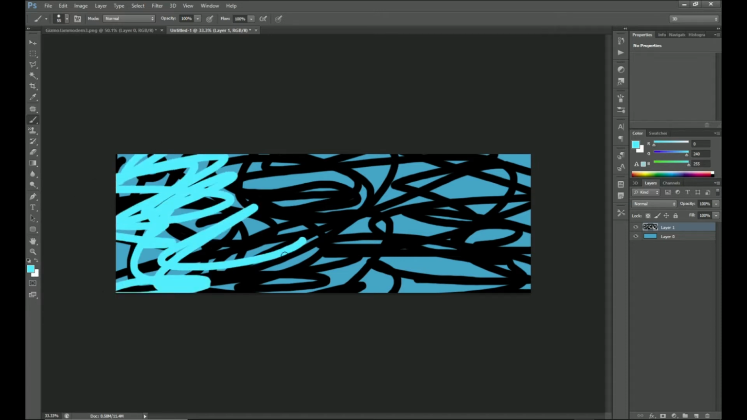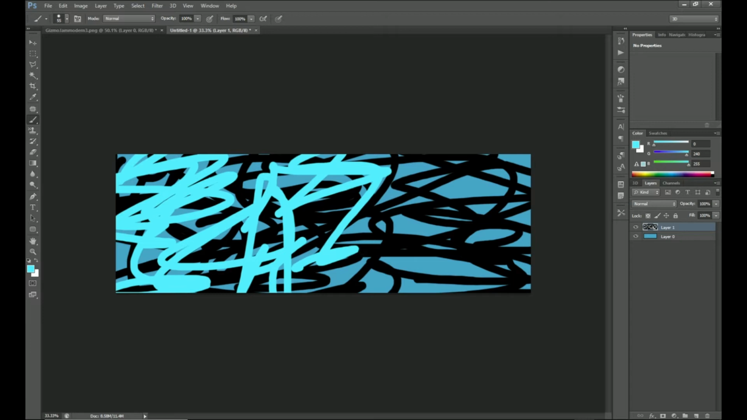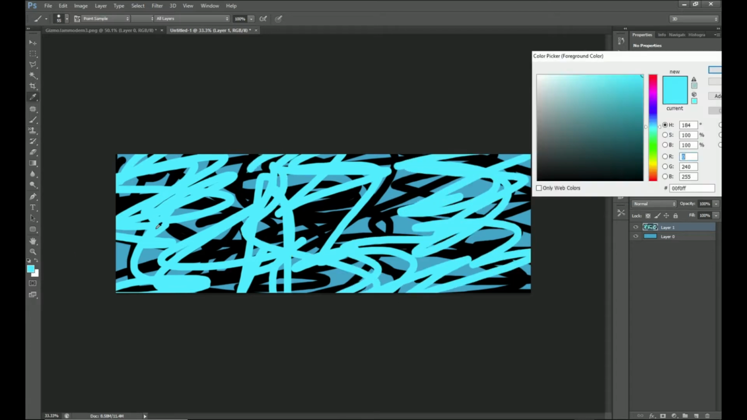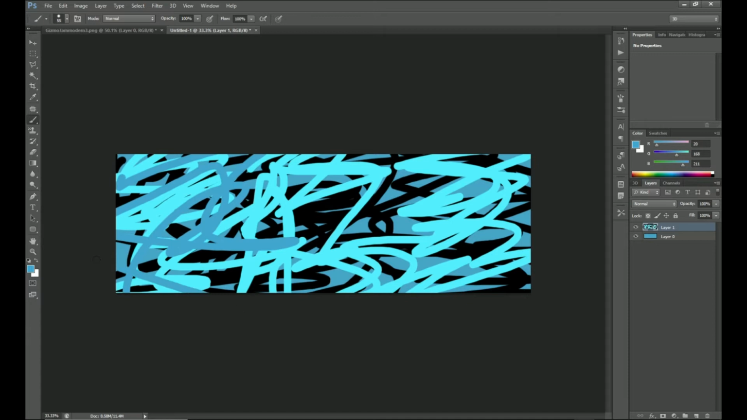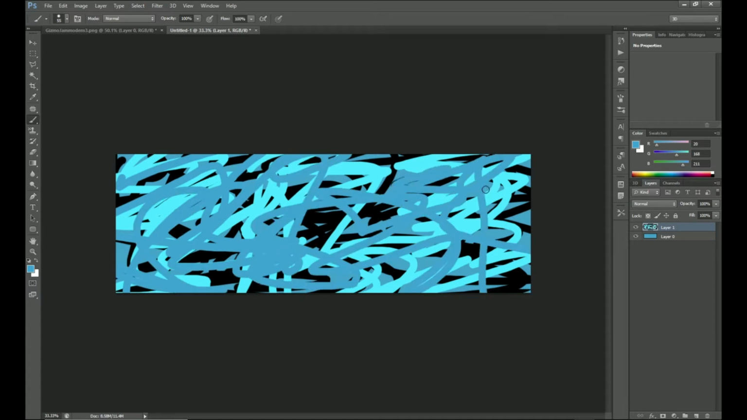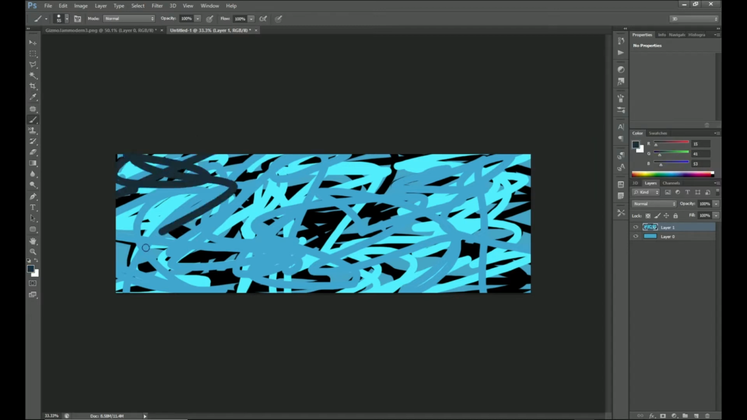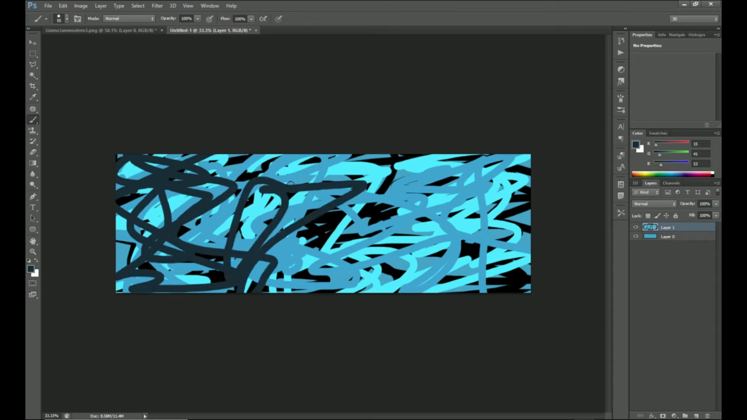Okay, so next you want to hop onto your highlight and just paint over the top, and you're doing the same thing, just like that. Now you want to go for your midtone, so you want to move the hue a little bit and change the brightness and all that, and just go over the top, just like I just did. Then you want to go for a very dark variation of it, so not quite black, but still very dark. And go over the top once more.